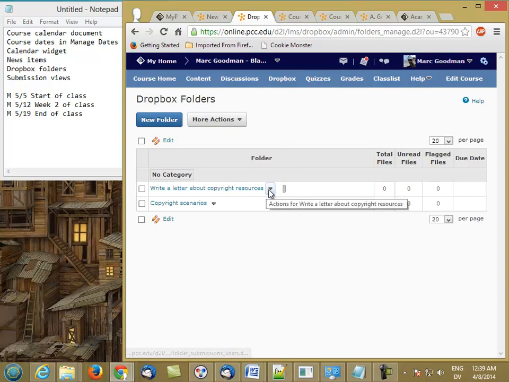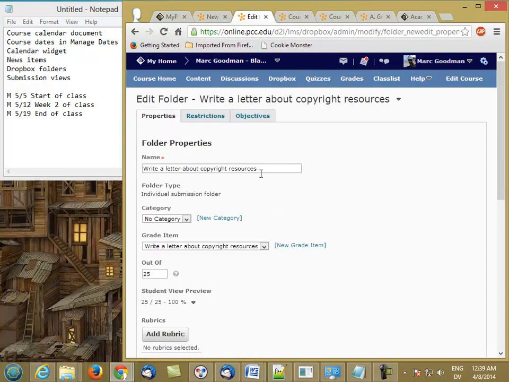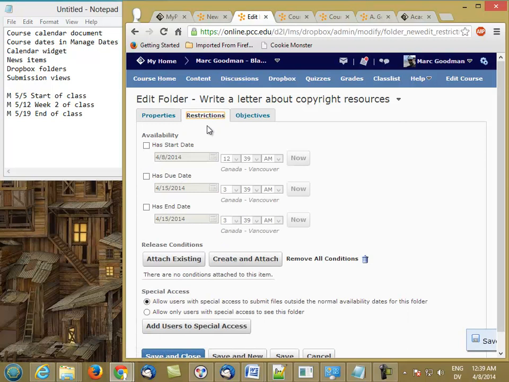I'm going to go ahead and click the drop down and select Edit next to the first Dropbox. Under Restrictions, you'll see that you can have 3 separate dates set on each Dropbox item. A start date when the Dropbox is available, a due date when the assignment needs to be submitted by to be considered on time, and also an end date when the Dropbox folder gets locked up. So no students can submit assignments after the end date.